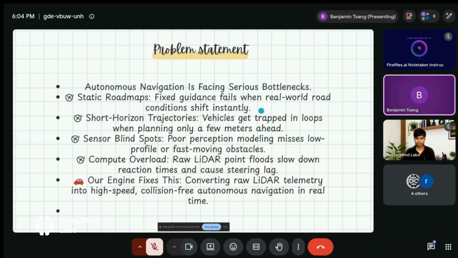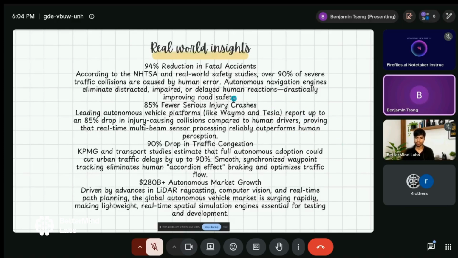Another problem is that the algorithms used in these cars are pretty resource intensive. So I wanted to build one that could run on low tier hardware very smoothly. So yeah, here's some facts.